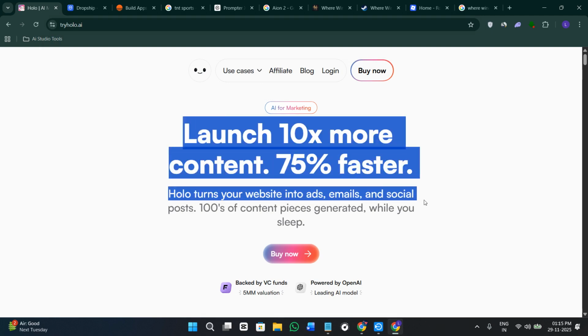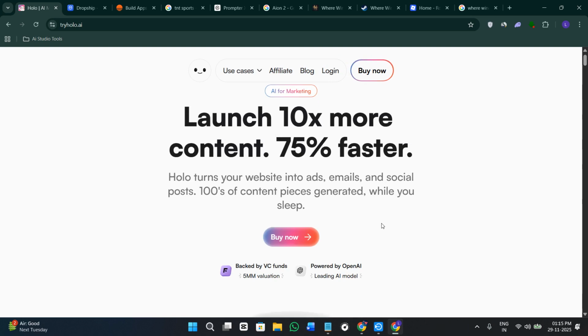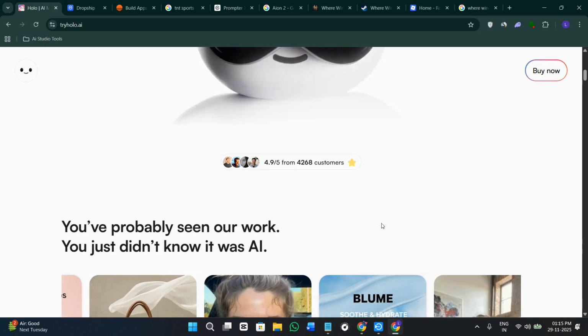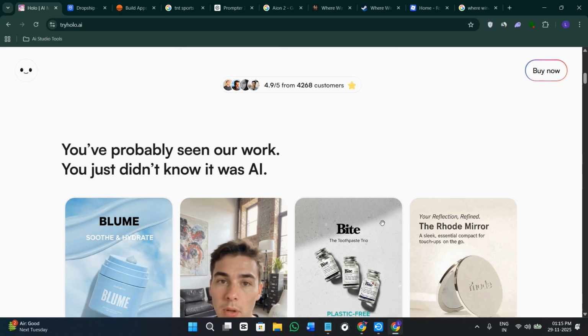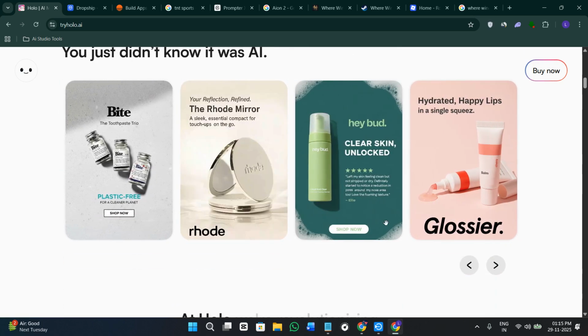So Holo AI works by analyzing your product or the services that you want to advertise. So when you open this tool or create your account here, you will see an option that says create a brand profile. When you add the product description, your target audience and type of ad that you want to run, Holo AI builds your brand style automatically and prepares the template for the ad creation.